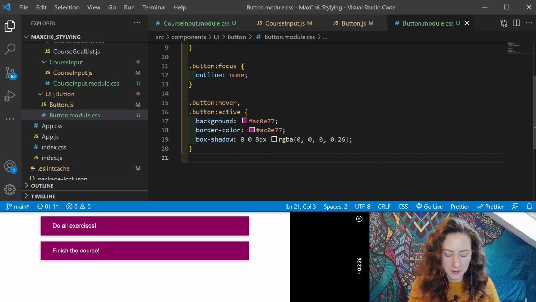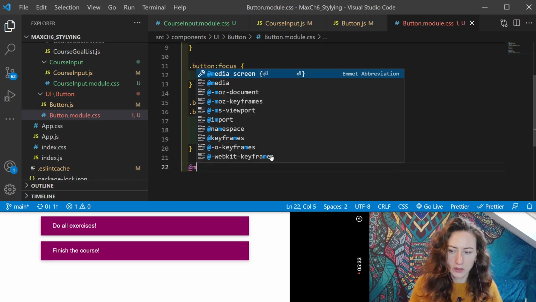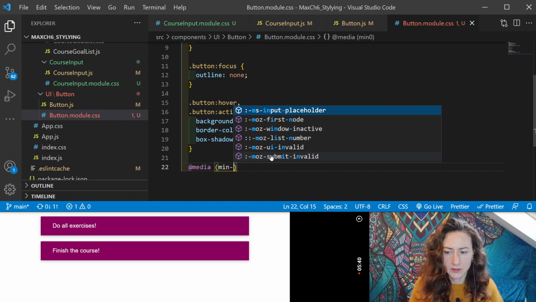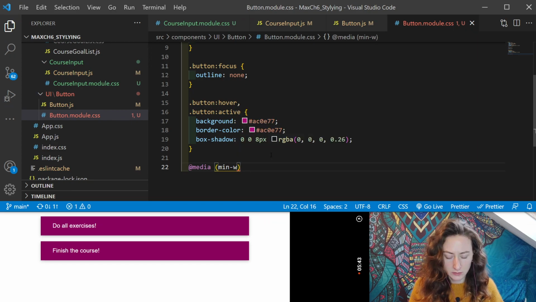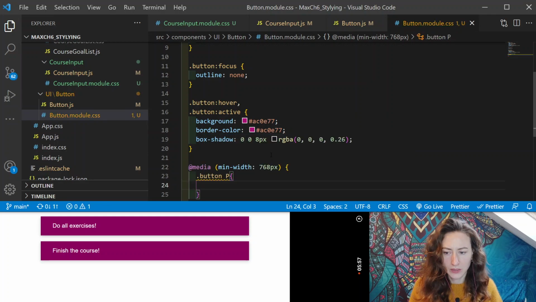Okay, so we just want to add a media query for our button. And let's do that. So at media, and then you give the brackets as to the width that you want this media query to be activated on. So the minimum width of 768 pixels. And then just open up our curly parentheses, pass in the button class and set it to width auto.